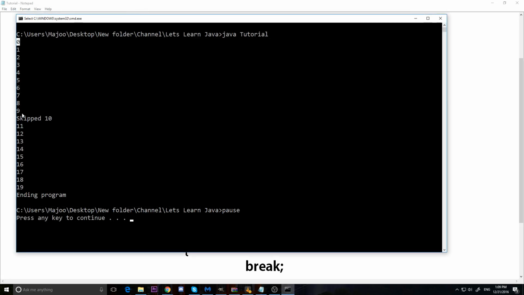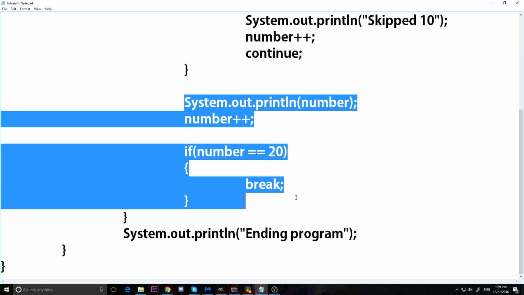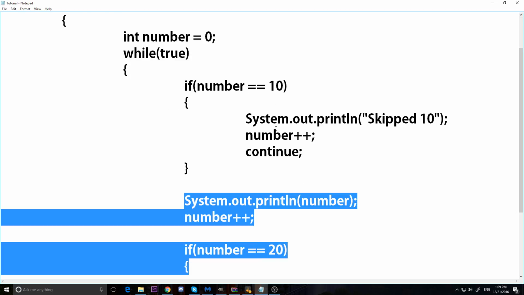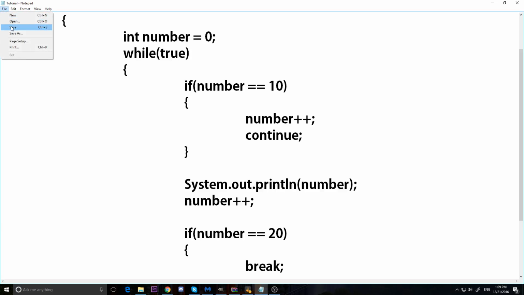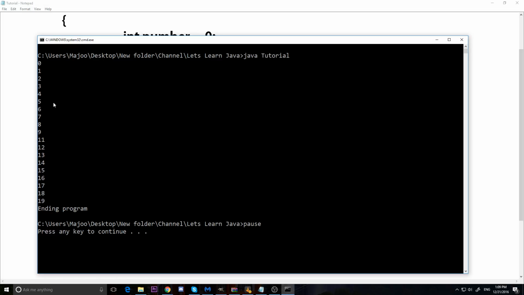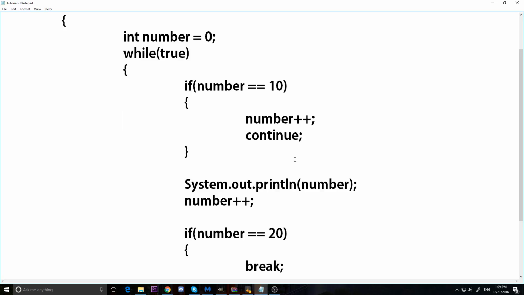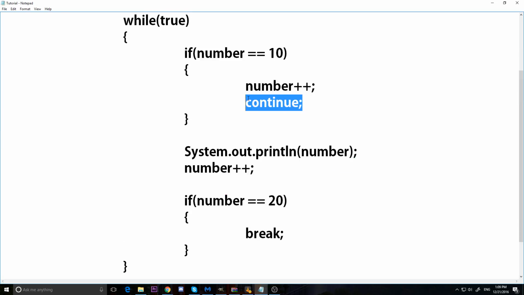So we go through our list, we skipped our number 10, then we go to 19, and then our program ends. So by continuing, we didn't execute any of this code at all down here. We skipped over it, right? Make it even more obvious if we just get rid of this, save it, file, run, and you'll see 10 is missing from our list. So continue allows you to restart the loop without executing anything below the continue.